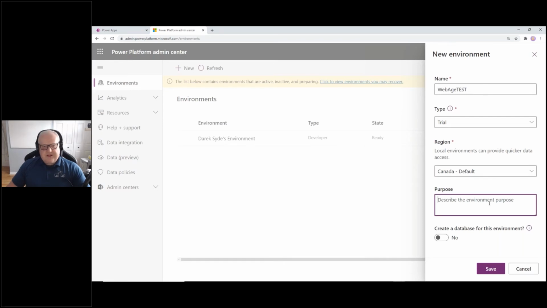Ideally, put in a description of what it's all about, if it's a developer environment or you're trying different things. And then we're going to create a database for that environment. So yes or no. Yes, in most cases we want a database. Now, there might be situations where we don't need to worry about a database, because we're just going to create some personal productivity flows, or something that doesn't even require Dataverse. So we don't always have to do it, but in most cases, you will need to create a database because there's some functionality that requires it.